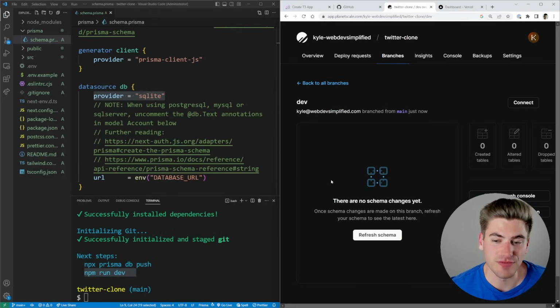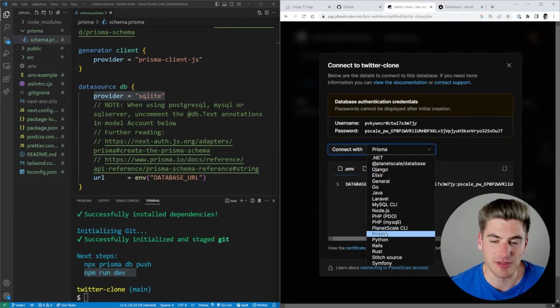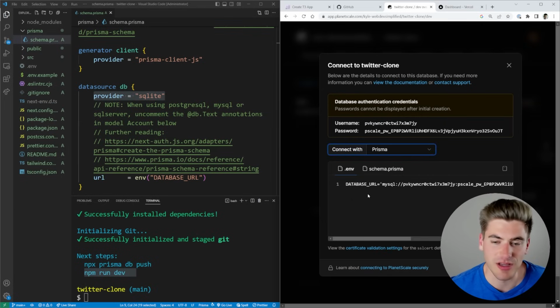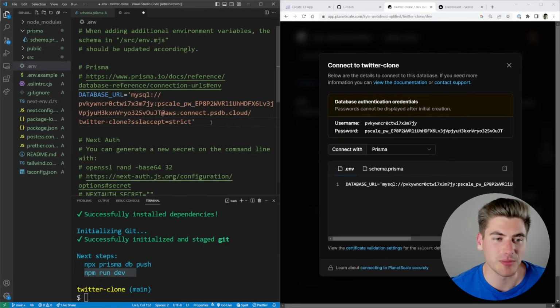There we go, that just finished. And what we can do is come over here and click on connect. If we open this up, it's going to say that we can connect using different things. As you can see here, Prisma is the option that's being chosen by default, but there's a ton of different options. And I want to connect with Prisma, so I'm just going to click the copy button to copy over this database URL. And this needs to go in our environment variables file. So if we come in here, you're going to notice our database URL. We're just going to completely replace that. Now you will notice that this has password and username information inside of it.